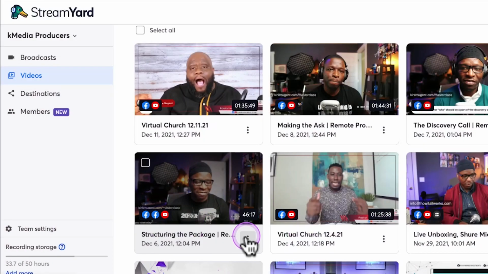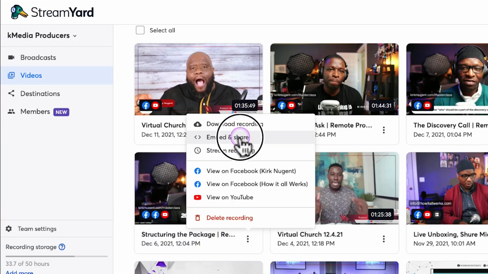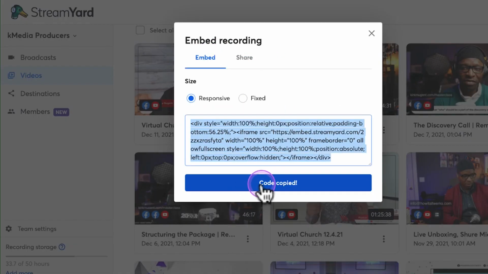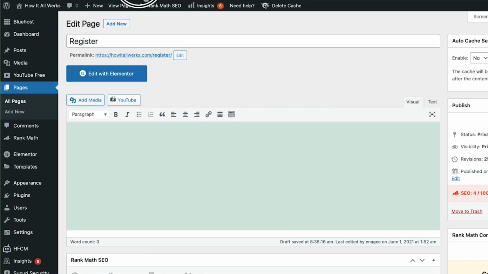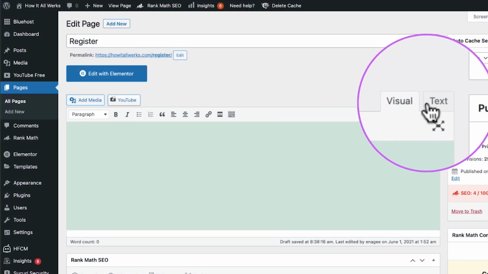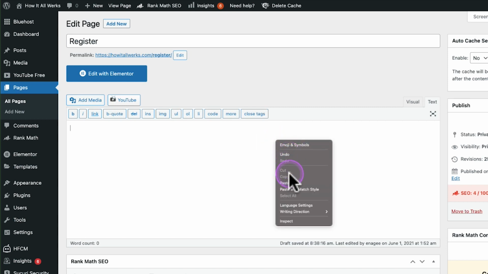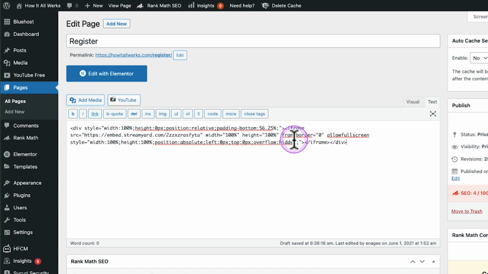All right, we're going to go to this one, click on the three dots, click on embed and share, click on embed, and we're just going to click copy the code. And then I'm going to go to a page on my website, right? This is a page on my website. I go to the text feature here, text for that page. I just basically paste it, all right? Paste. That text has been pasted.